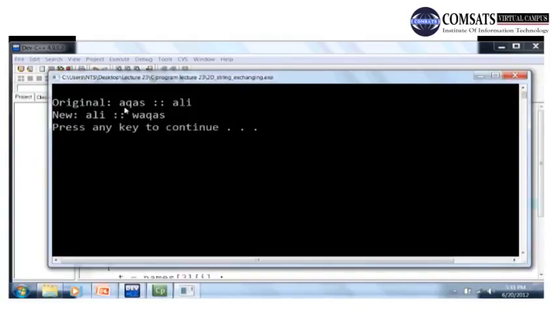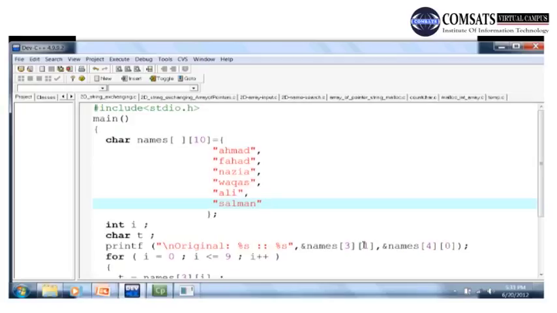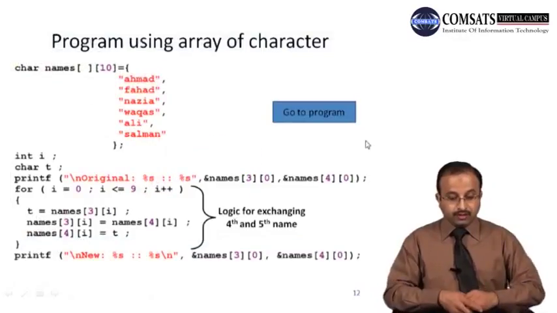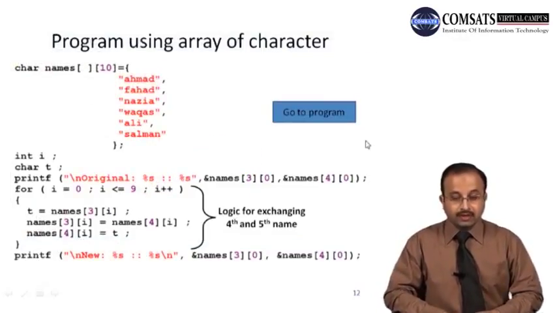Okay, now the original string is AQAS because I wrote 1 over here. So I did not start writing from the beginning. Whatever base address, whatever memory address you provide, the printf function starts printing from that memory address and it goes on until it finds the null character, right? So this is the program using a two-dimensional array of characters.